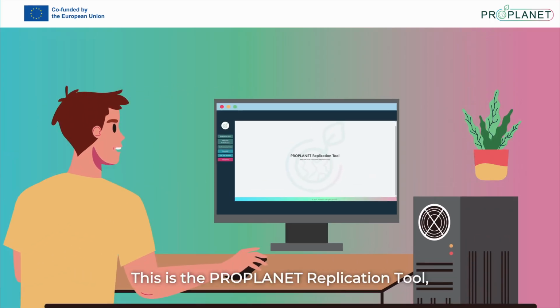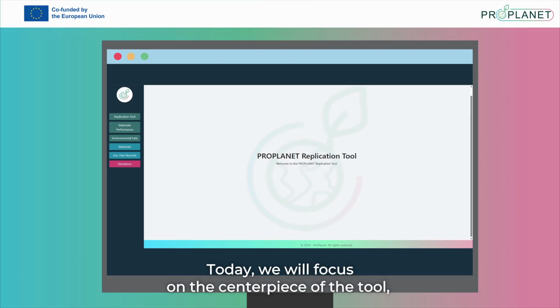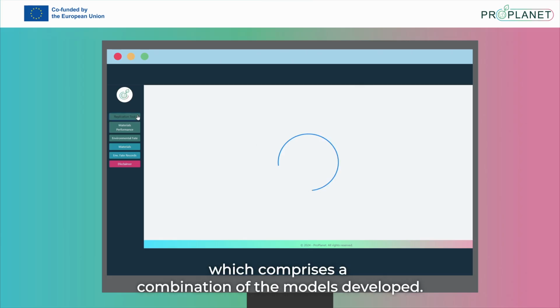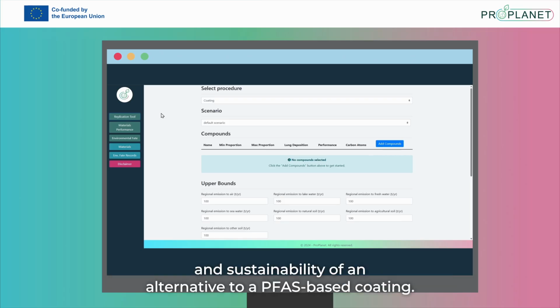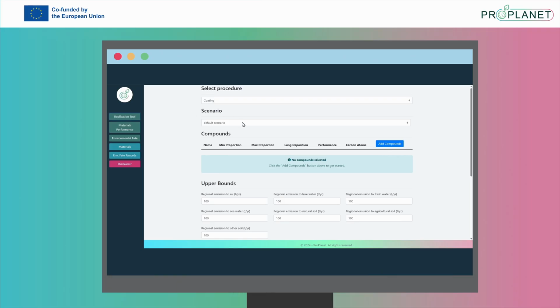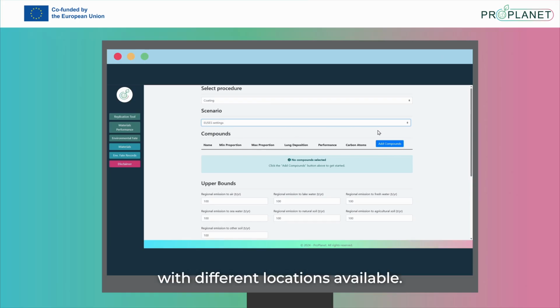Hi, this is the Proplanet replication tool. Today, we will focus on the centerpiece of the tool, which comprises a combination of the models developed. We are aiming to reproduce the performance and sustainability of an alternative to a PFAS-based coating. To that end, we must start by selecting a scenario to perform our test, with different locations available.